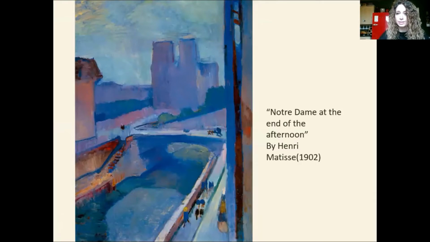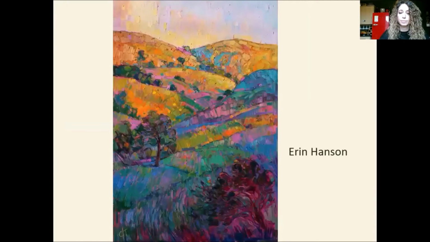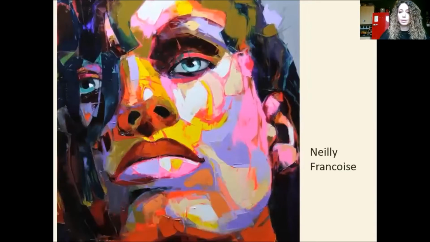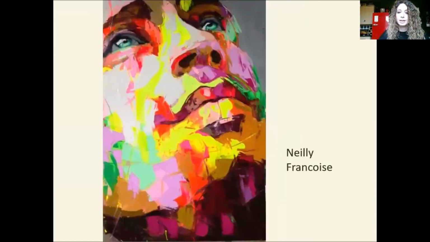I wonder if you've ever been to Paris. If you've ever been to Paris, you might see the Notre Dame. The modern Fauves, we've got Neely Francois with this beautiful portrait. I absolutely love these portraits. And Hansen, a landscape. Neely Francois, I have to admit, these are ones I really like. Hansen again. You can really feel that movement, can't you, in the grass there. Francois.